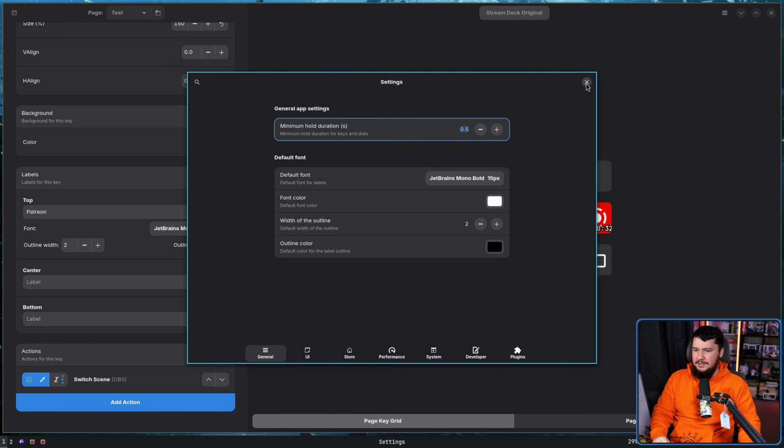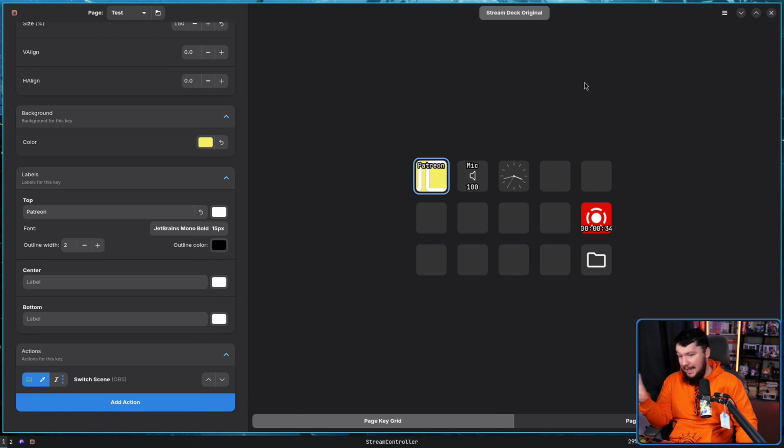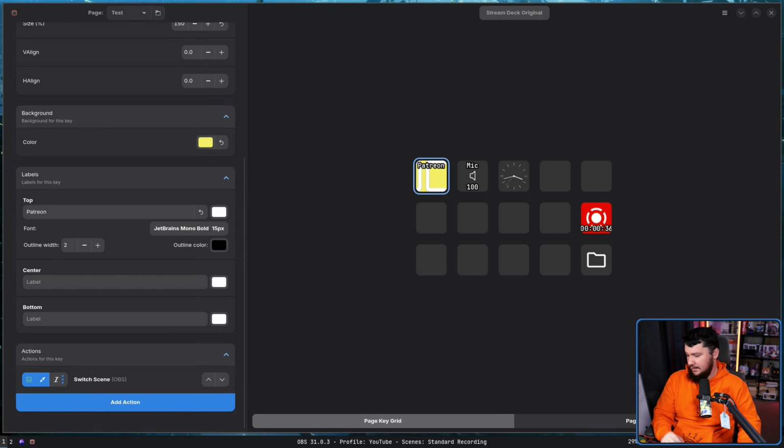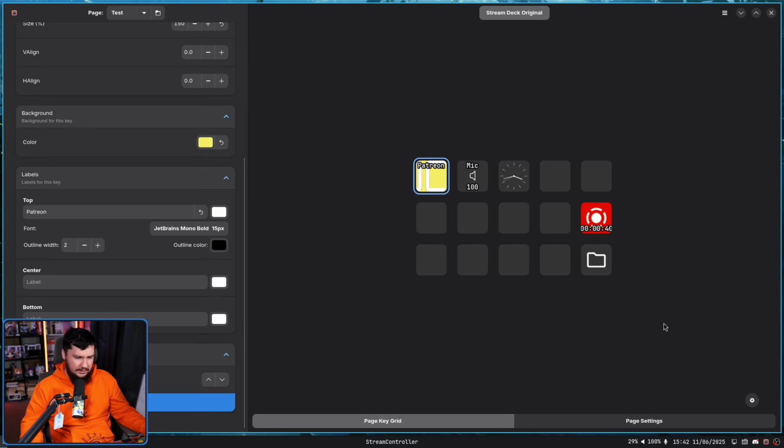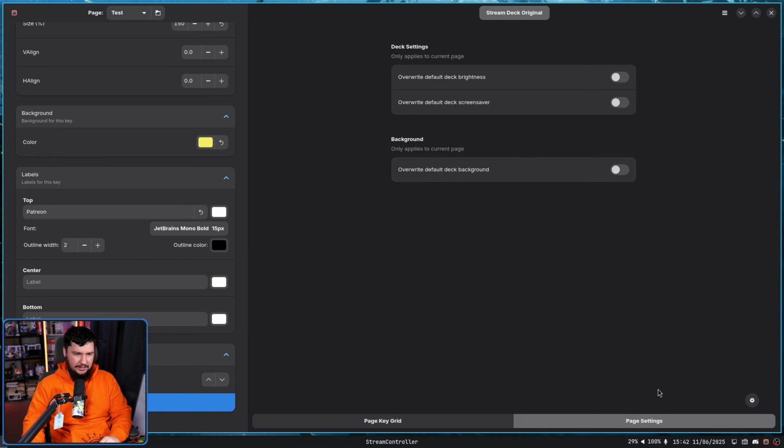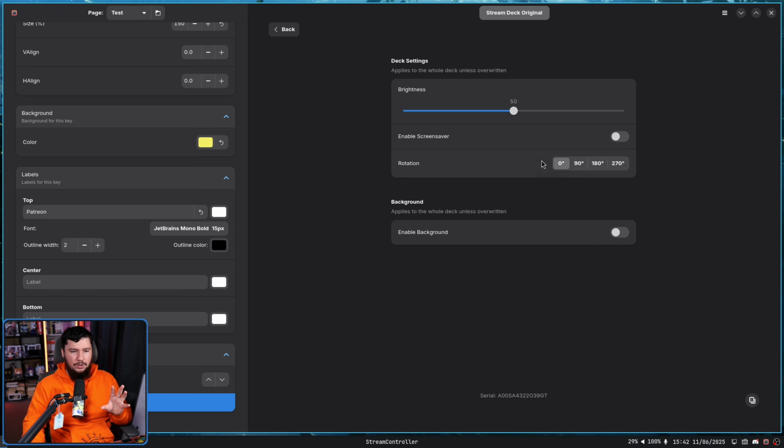Now, let's say you want to have something like a background being used across everything. Well, that is something else we can do as well. So let's go over to this one so you can see it. We have the option of the page settings or our general global settings. So if we go to page settings, here we can override the default deck brightness, the default screensaver, and the default background. So if we go to this one, here is our global settings.